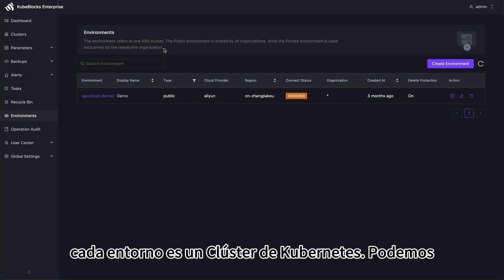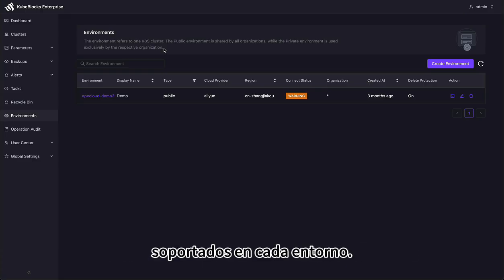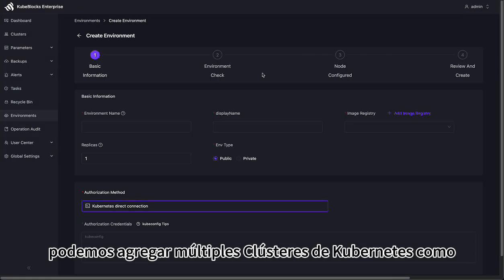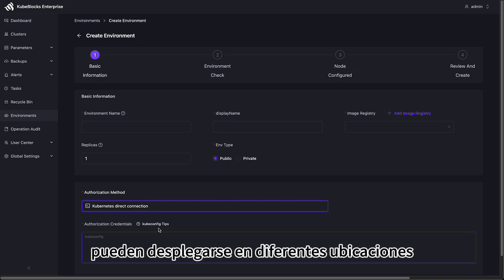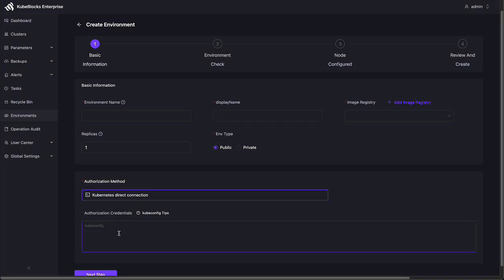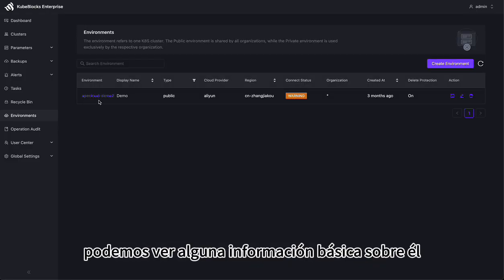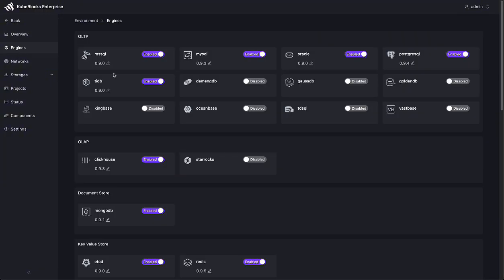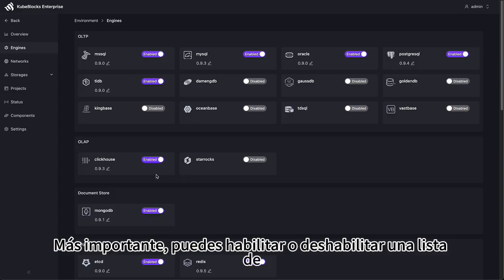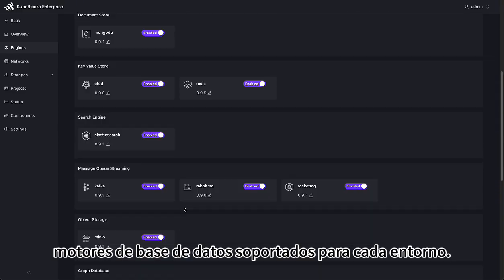As we mentioned earlier, each environment is a Kubernetes cluster. We can configure different database engines supported on each environment. Clicking environments, we can add multiple Kubernetes clusters as environments for running databases. They can be deployed in different locations, or even provided by different vendors. Clicking an existing environment, we can see some basic information about it, such as CPU, memory, and other resources. More importantly, you can enable or disable a list of database engines supported for each environment.